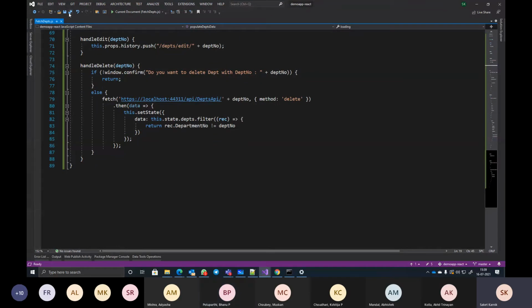Because we are not actually communicating with the server to download from scratch. We're just refreshing. Right?